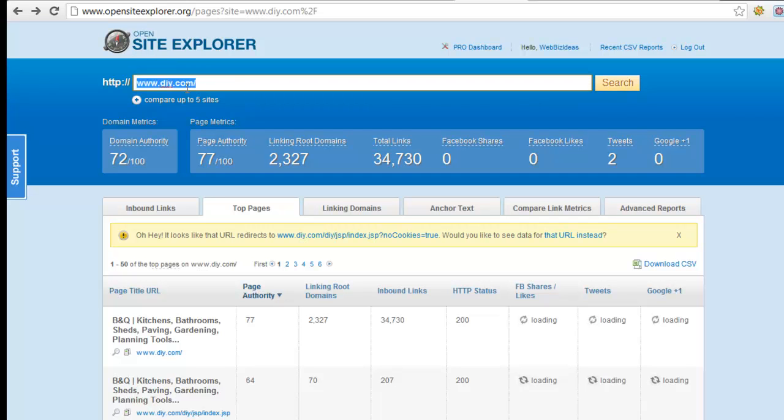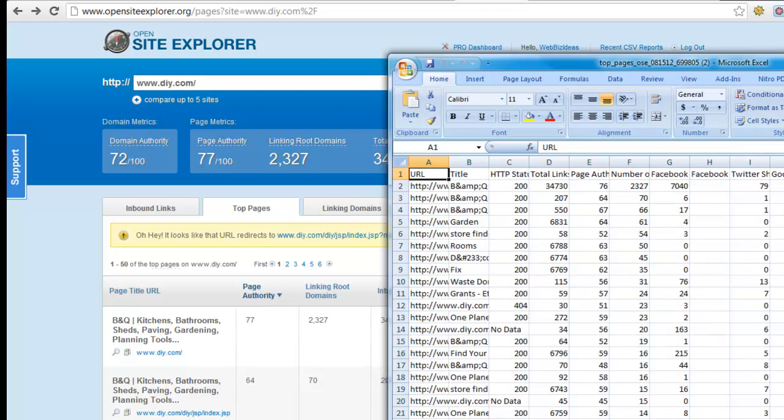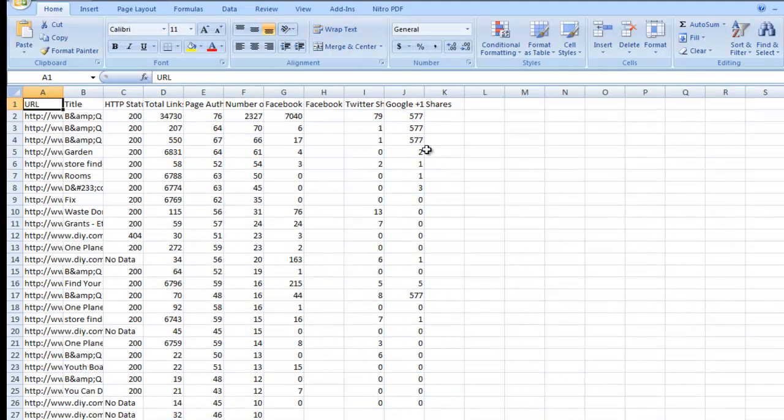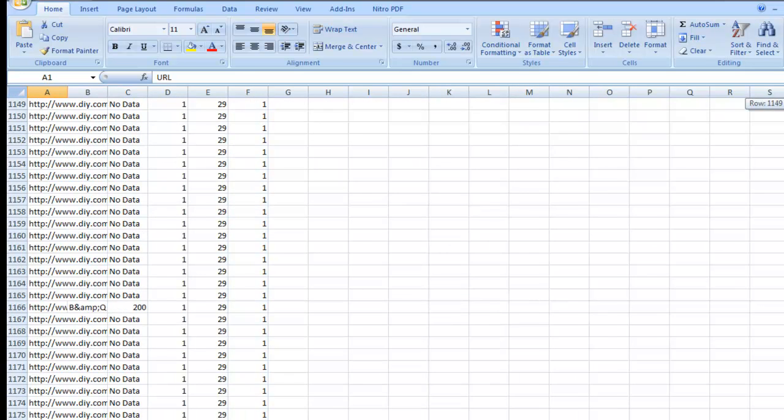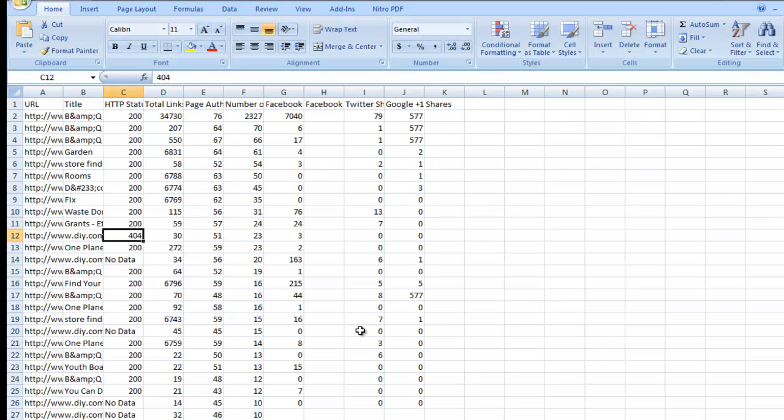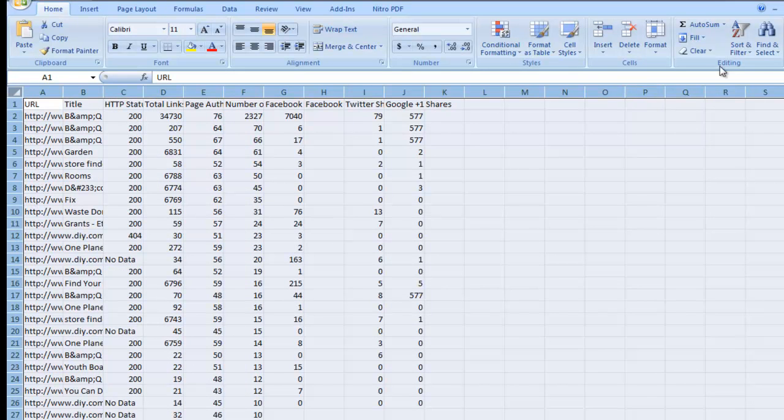You pump in your domain name. So let's say we're DIY.com. After we do a search, we want to click on top pages, and then download our CSV file. So we're downloading basically all the pages that are top pages on our website. Once you download it, it's going to come into an Excel sheet like this. Now from here, what we're looking to find is not all the pages that we have, because there's thousands of pages here. We're looking for all the 404 pages, the pages that have a problem.